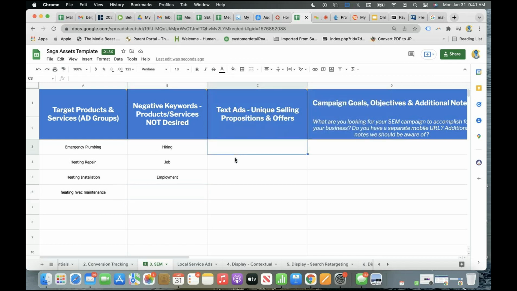Text ads: let us know anything special about this client that gives them a competitive edge. This is where we start writing a lot of our copy inside of the text ad. So I will tell you a secret, too, that we have learned over the years: if you put things like this, you're going to almost triple your click-through rate.